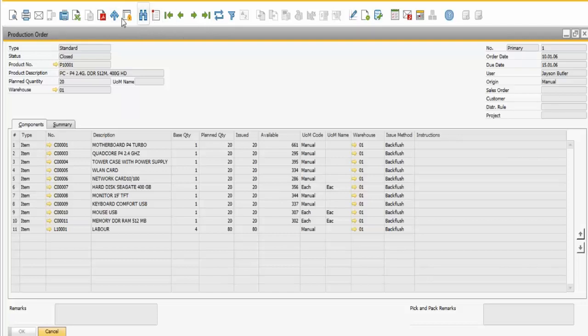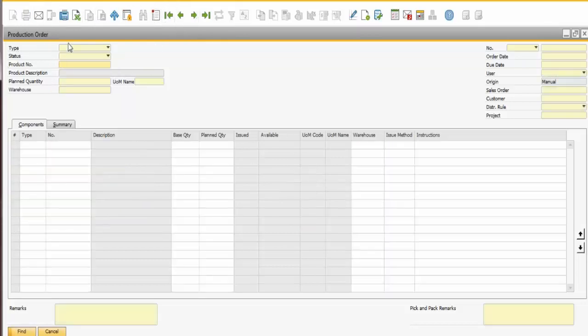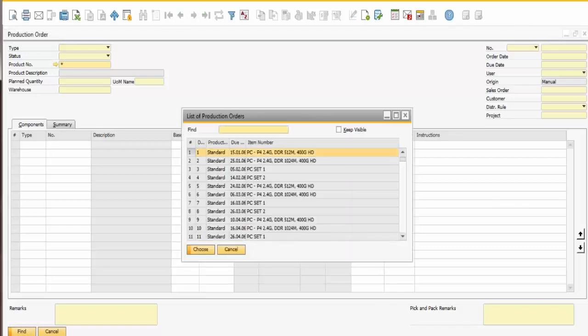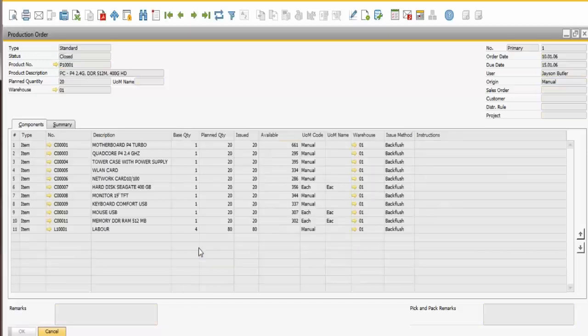Okay, I'll not go through every single icon, but basically whenever you're in any screen in SAP, you can change that from an add screen, which is to create a new record, to a find screen. So if I pick, for example, a product number, I can look up a series of products, choose that, and then find any production order for that.